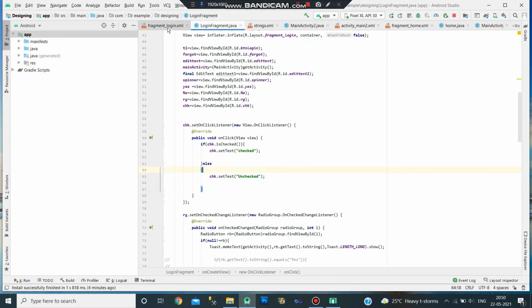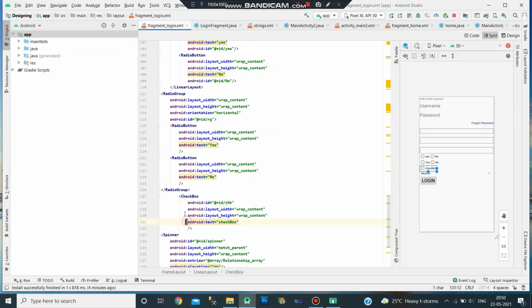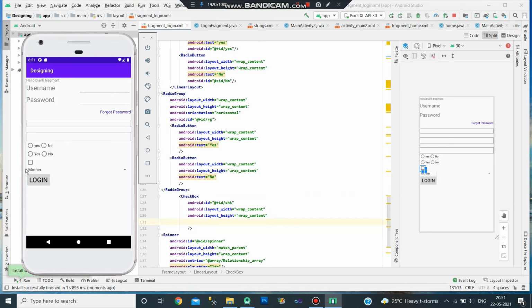Simply save and run this application. Here I'm not giving any text. Okay, run this application. See the output. This is the checkbox. If I check, the text is coming. If I uncheck, the other text is coming.